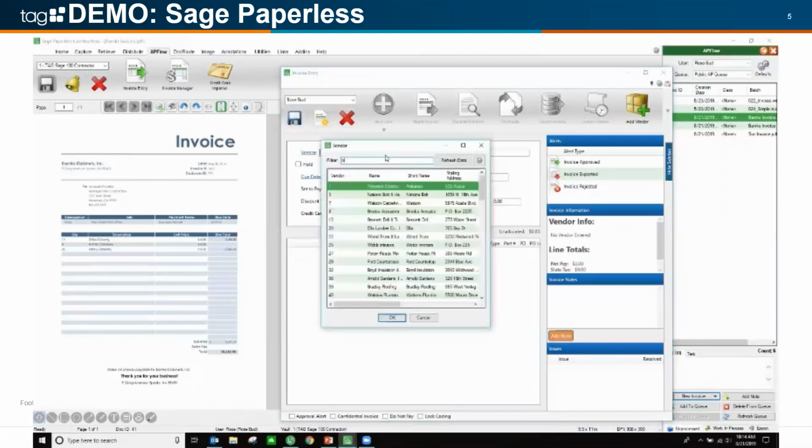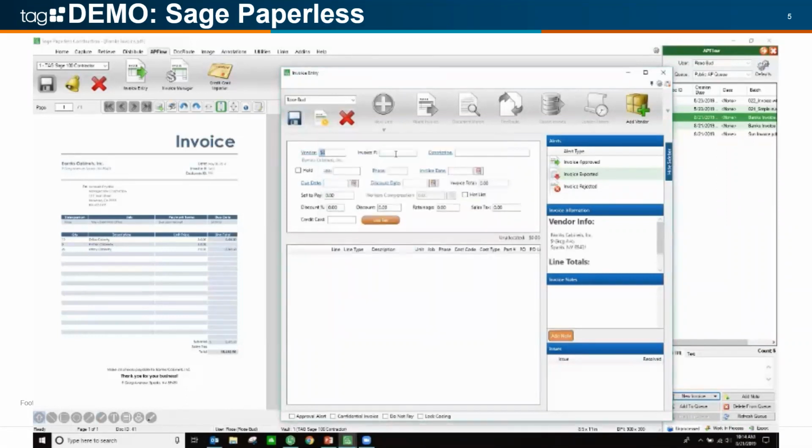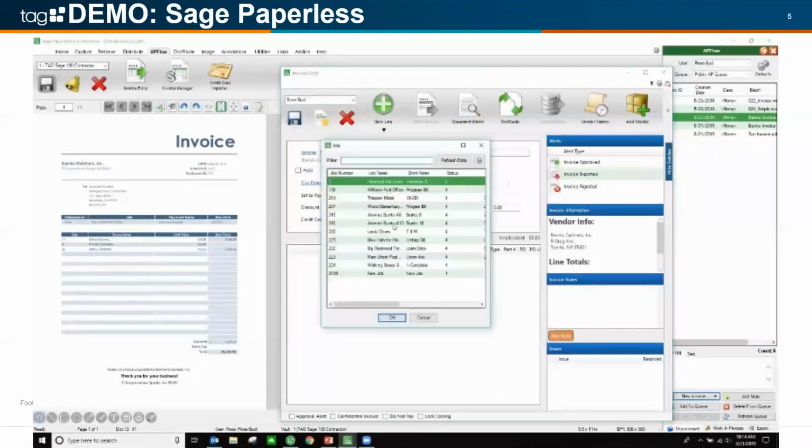So I am going to start entering this invoice. This is for cabinets, and I'm just going to start entering in the invoice information. It looks like this is for the job Main Street Post Office.